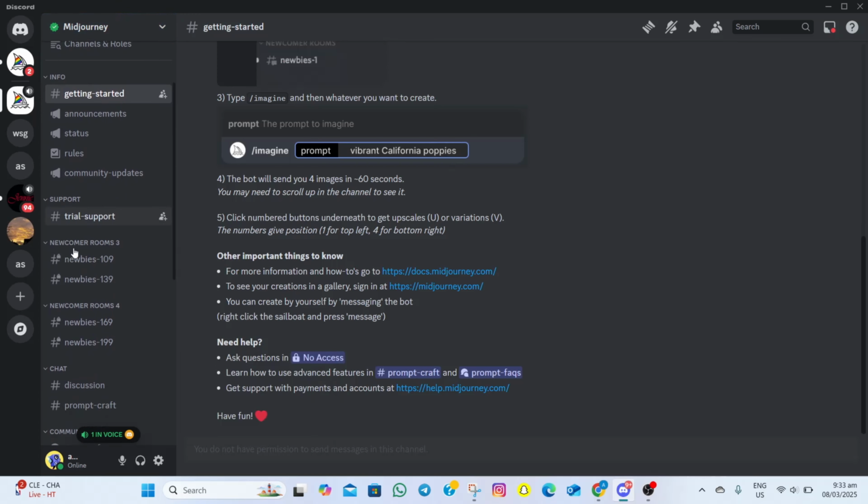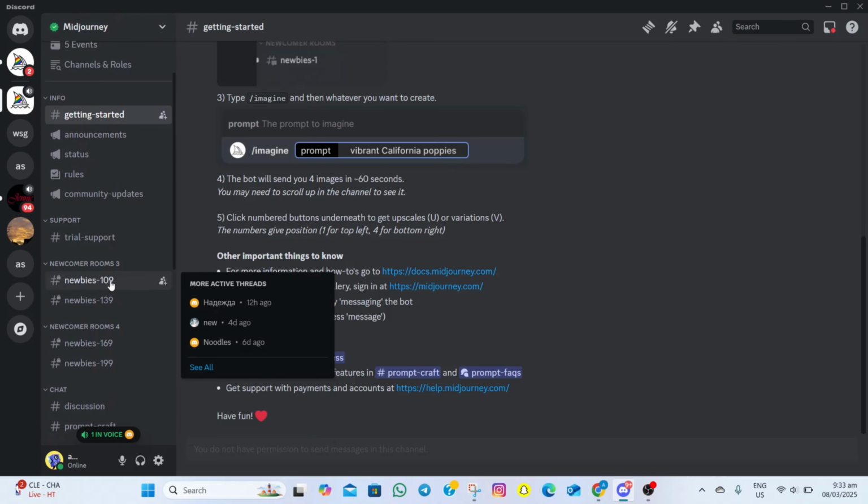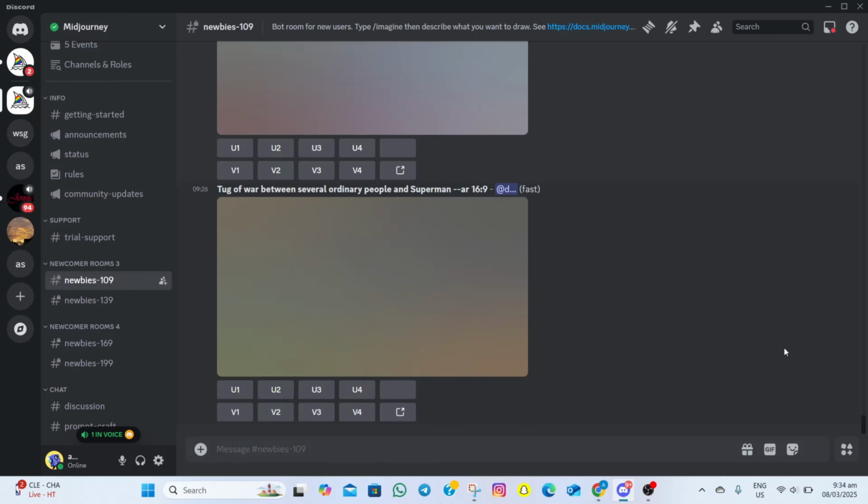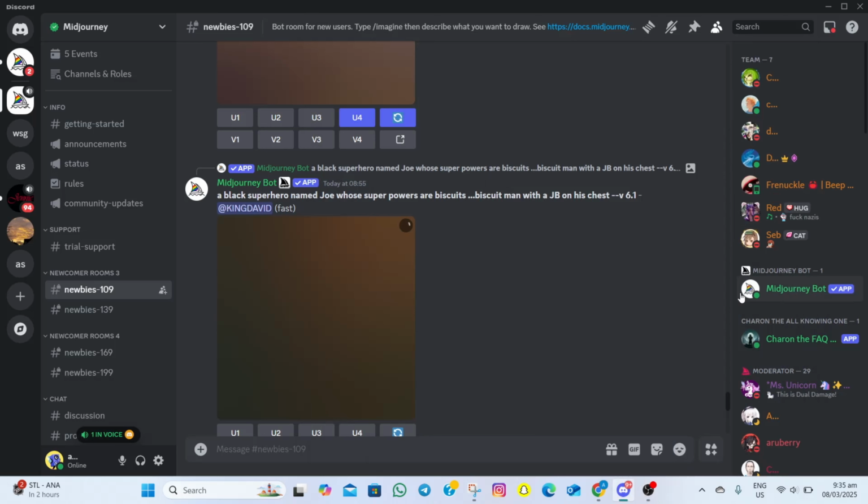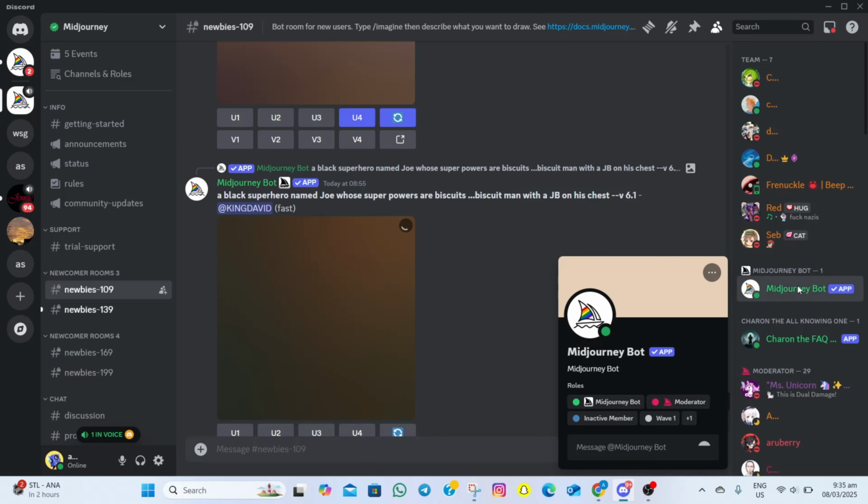In here, we'll have to go on the left part of the screen and then tap on the room option Newbies. And then after that, we'll just have to wait for the members to load. Once it's loaded, we'll have to tap on this MidJourney bot. And then in here, we'll have to tap on these three dots. After that, tap on this View Profile option.